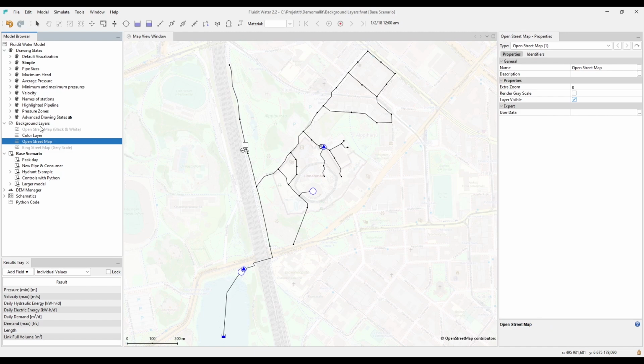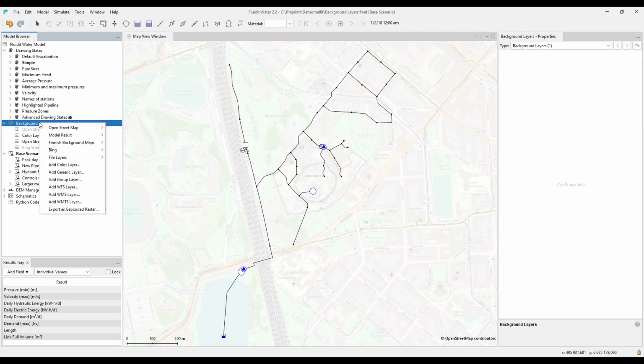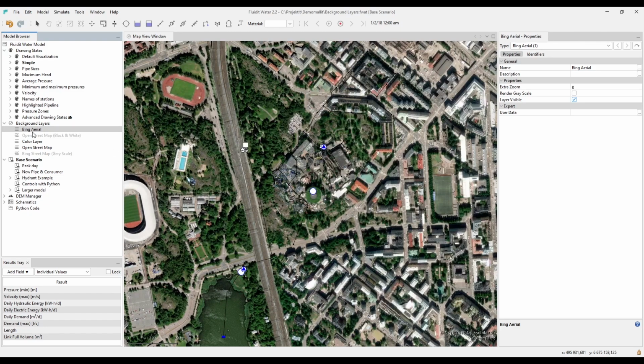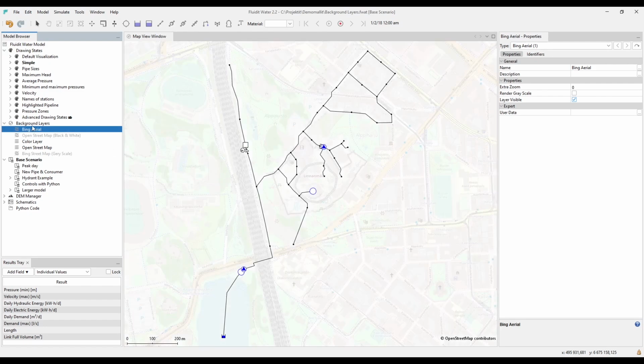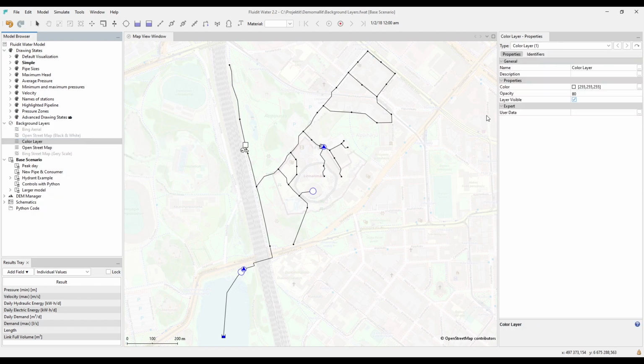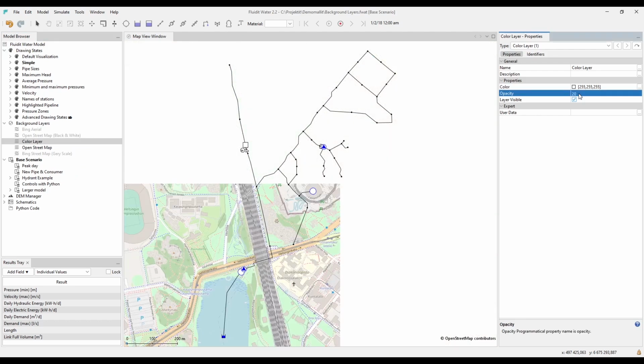Let's next have a look at different layers that are available. First of all, and the most common, there is a set of integrated maps available. These include, for example, OpenStreetMaps and Bing Maps. Bing also has aerial imagery available. Color layers are simple one-color layers that are usually used as partly transparent to fade other maps away and highlight the model.